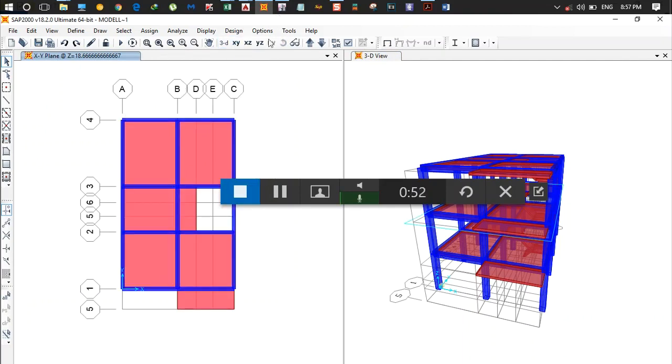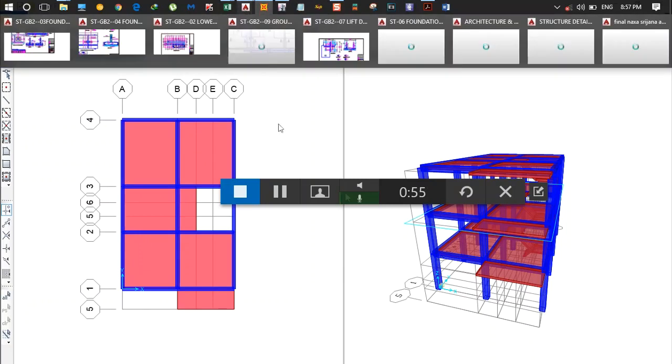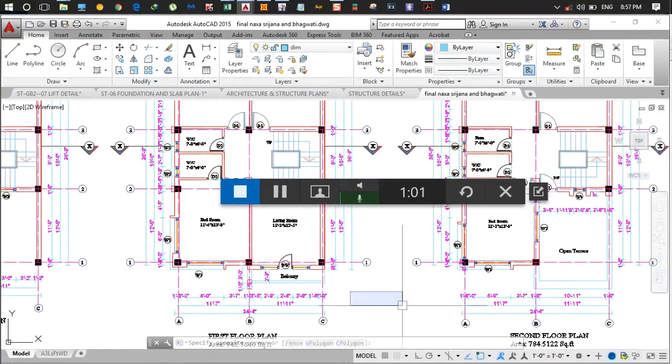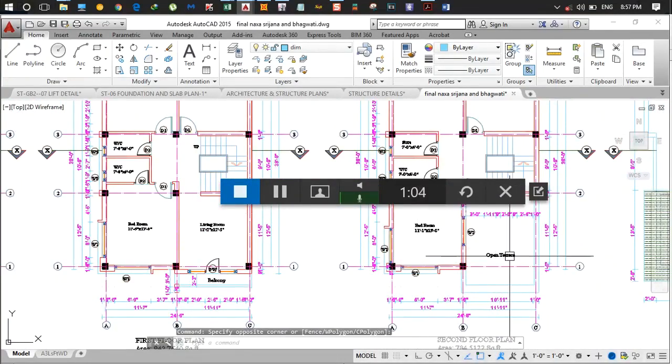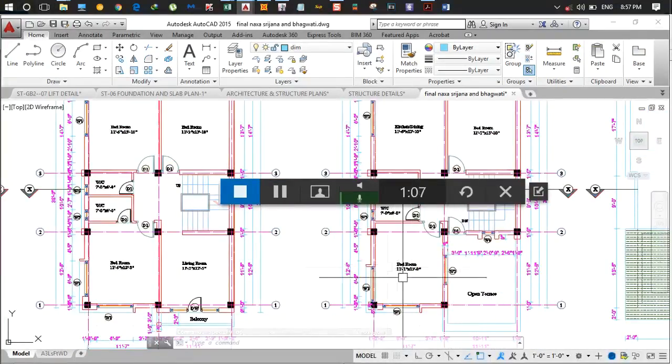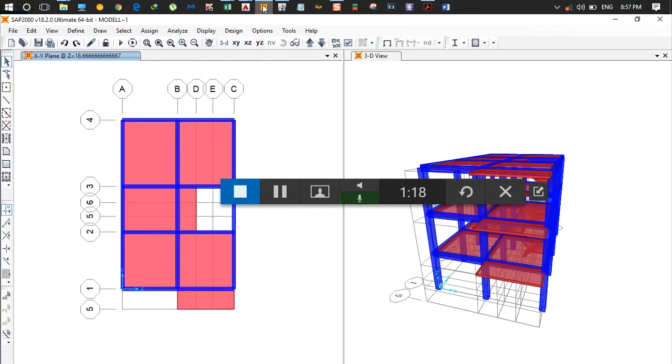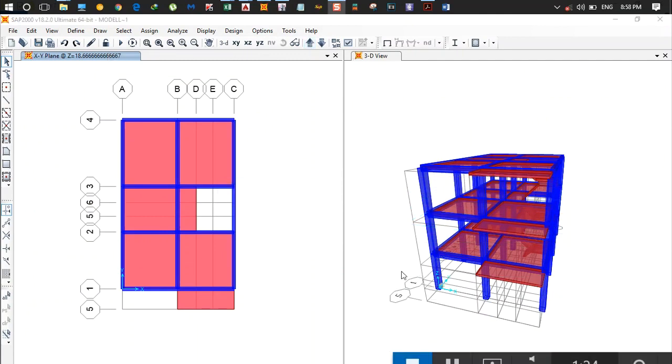Alright, let us see the architectural drawing over here. In the second floor you can see there is an open terrace. That means you got slab over here, you got slab over here, but there is no slab here. As you can see in the roof, it says open terrace below. That means this is a slab and there is no slab in this region. So we need to delete the slab of this floor. Alright, let's do it.